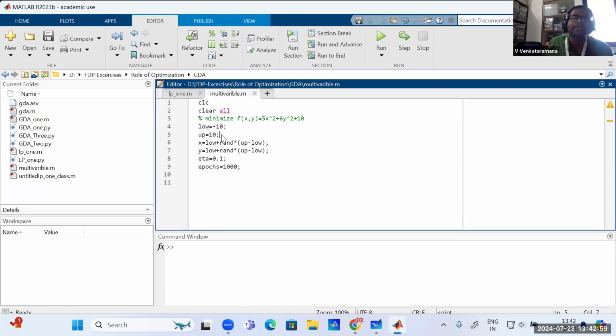Now I want to initialize both decision variables x and y. Randomly I have to initialize both decision variables x and y. If you want to randomly initialize the decision variables x and y, you have to give some boundaries. In what range do you want to randomly initialize the x and y values? I want to initialize the x and y values in the range between -10 to +10.